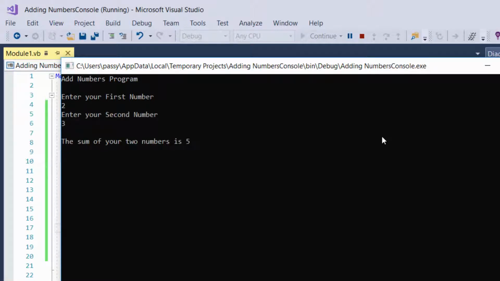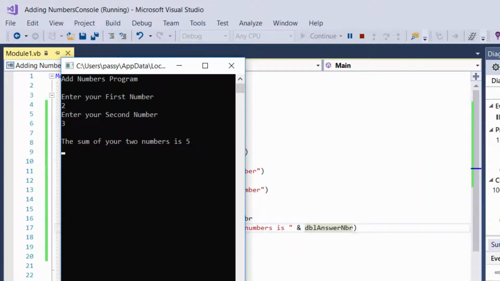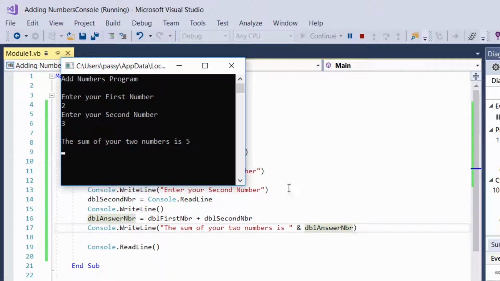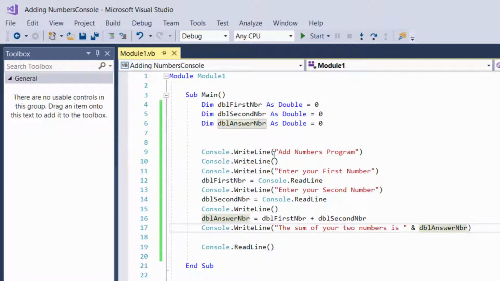The sum of your two numbers is 5. So that's working nicely. It's got the console read line at the end to stop it so we can have a little look at it. This box here, by the way, if you're fussy about all the wasted real estate, you can shrink that down like that. And we can just press enter and then the console will close itself.